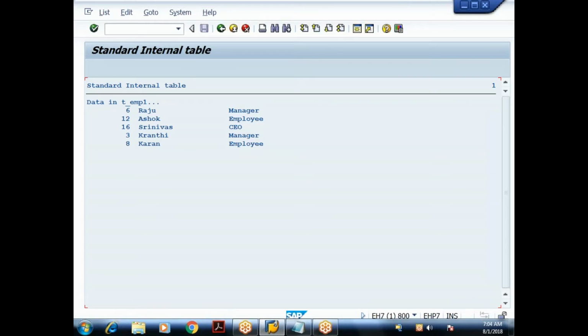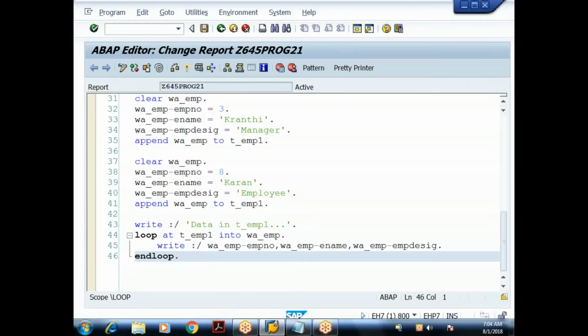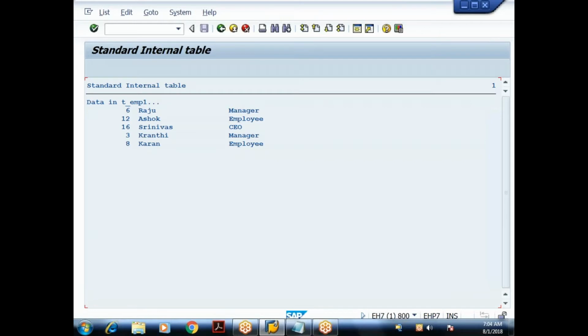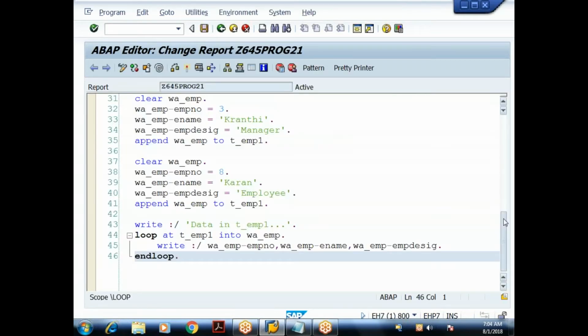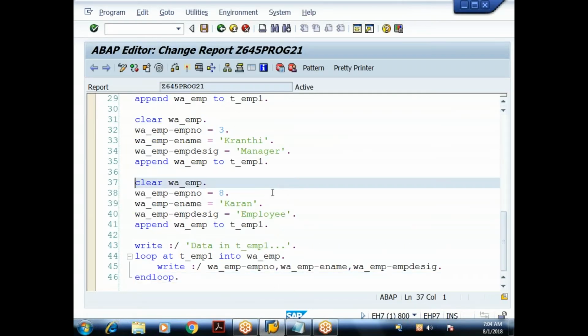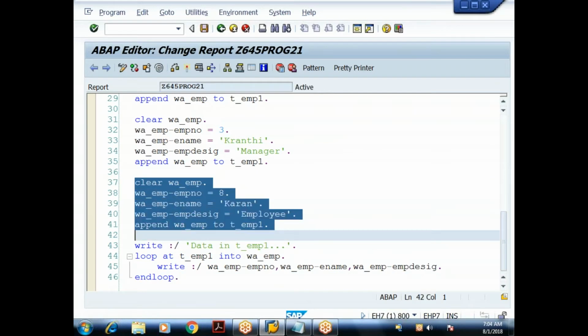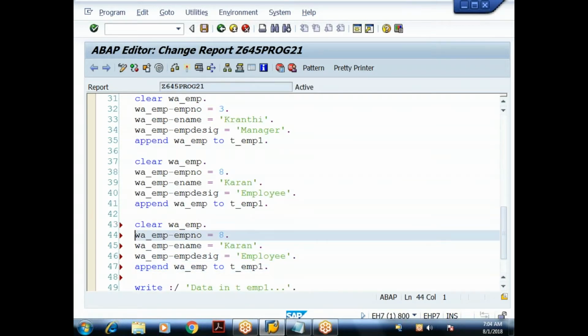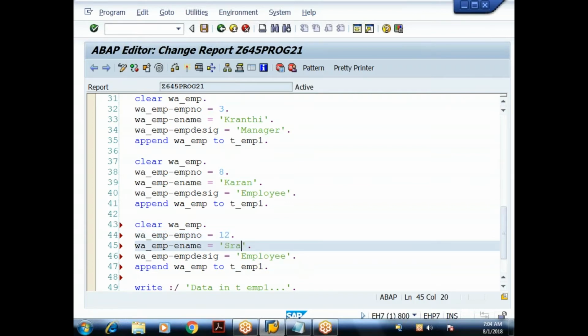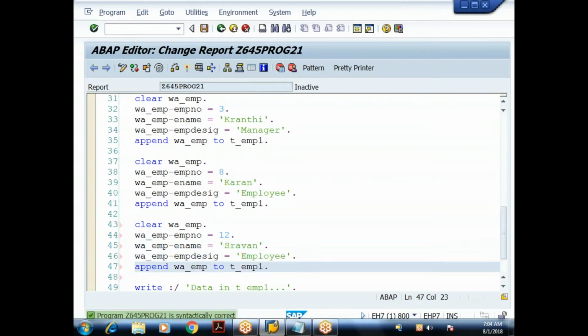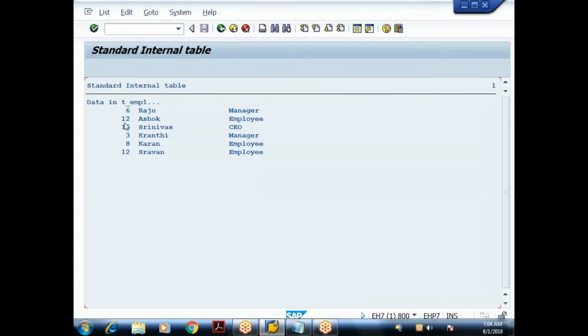Now what I'll do is, if you see the employee internal table, already we are having the employee number 12. Let me try to add one more employee number 12, so let's see whether it will accept or not. Somewhere here, employee number, I'll say something 12. I'll just give some name, Shravan. Done. So I'm adding one more employee with employee number 12. Let's see whether it'll accept or not. Yes, it has accepted.